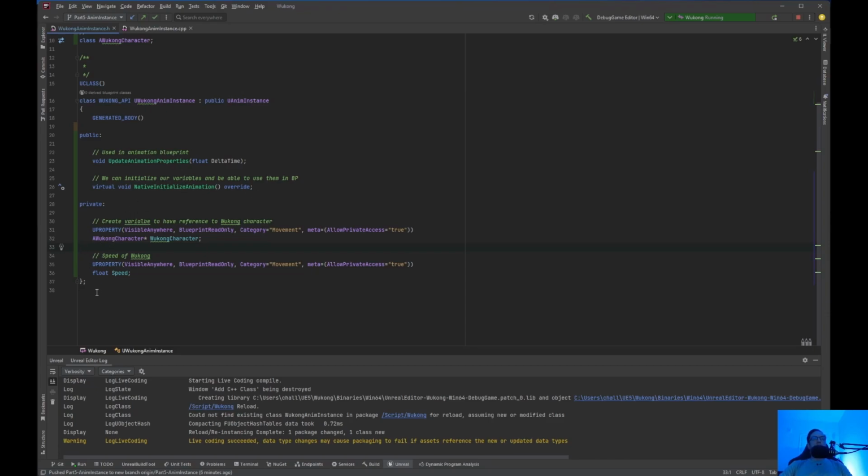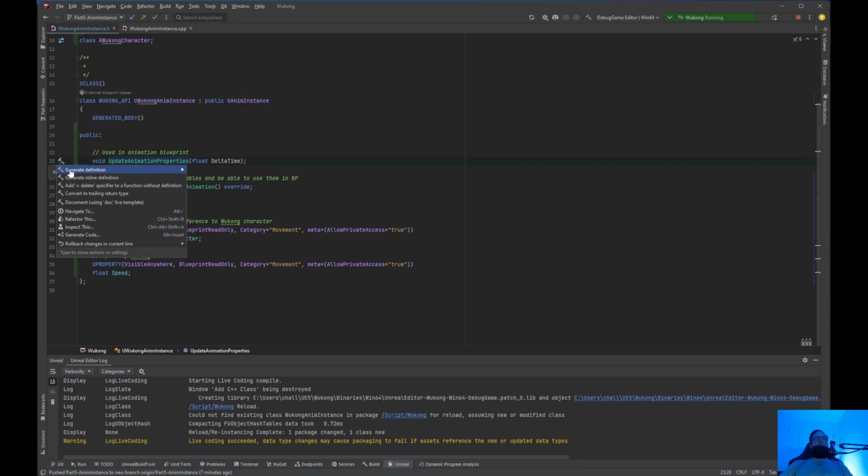So in the private section, we created a Wukong character, the declaration with pointer to Wukong character. It's going to be visible anywhere, blueprint, read-only, category, movement. And of course, we have to create float speed. Now, we need to create these. So generate definition.